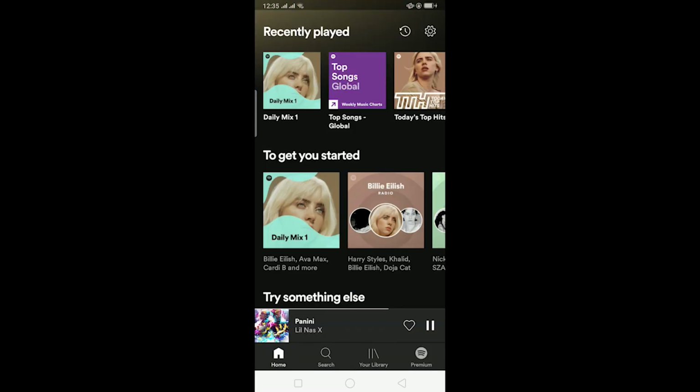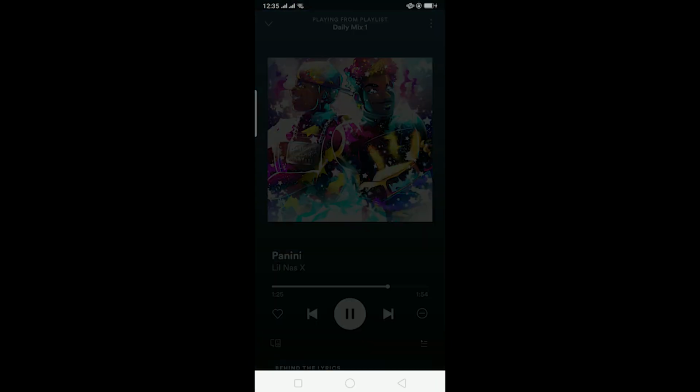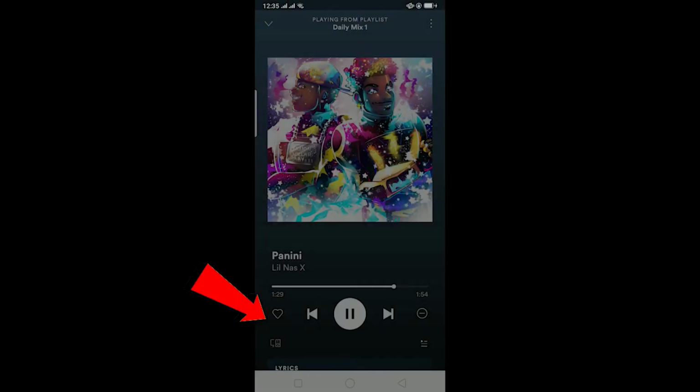So first, go to a song. Let me go to Panini, which is playing right now, and I can click on these three dots at the top and then scroll down until I see sleep timer over here, as you can see, and I can click on the sleep timer.